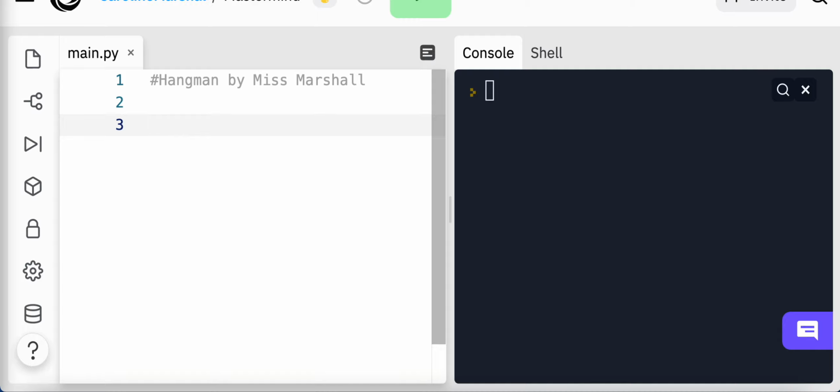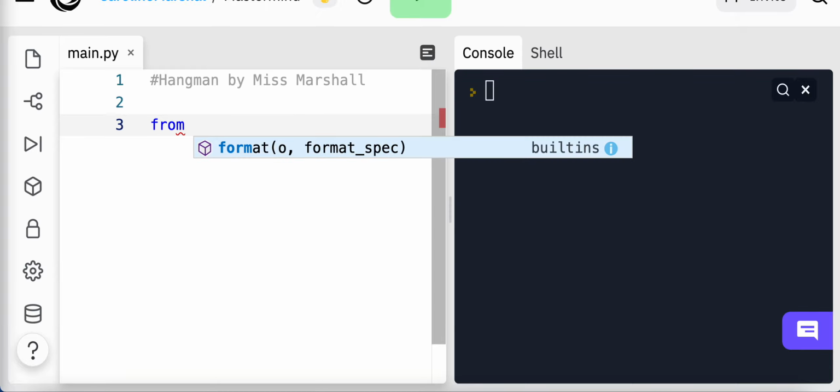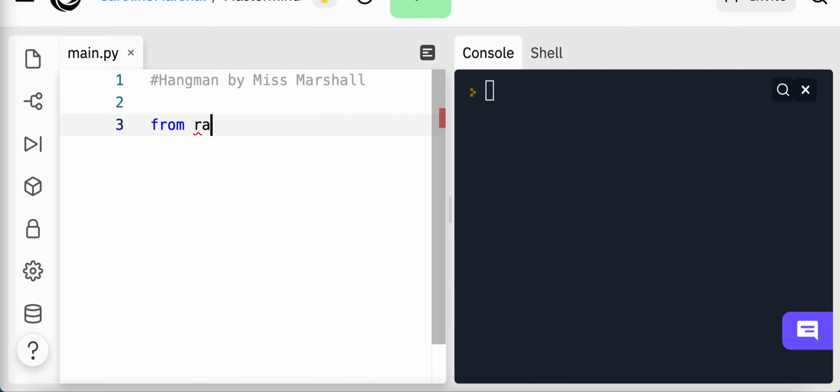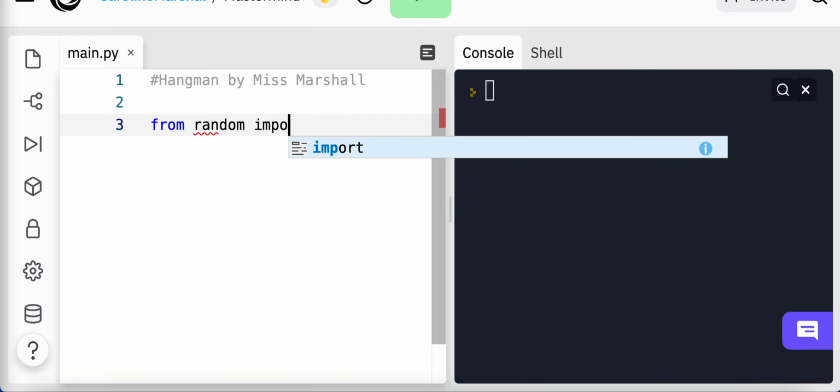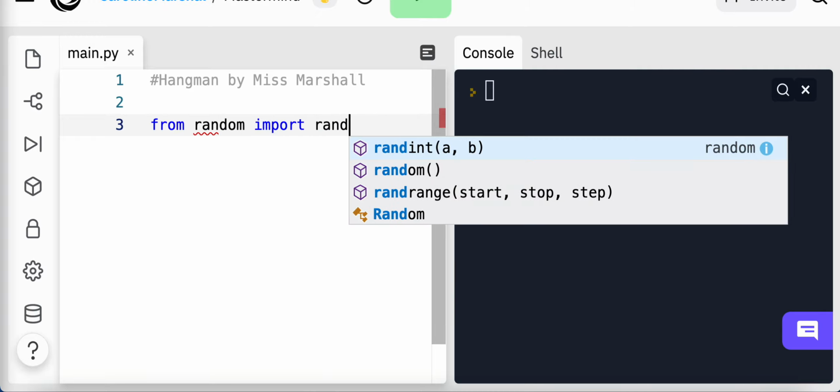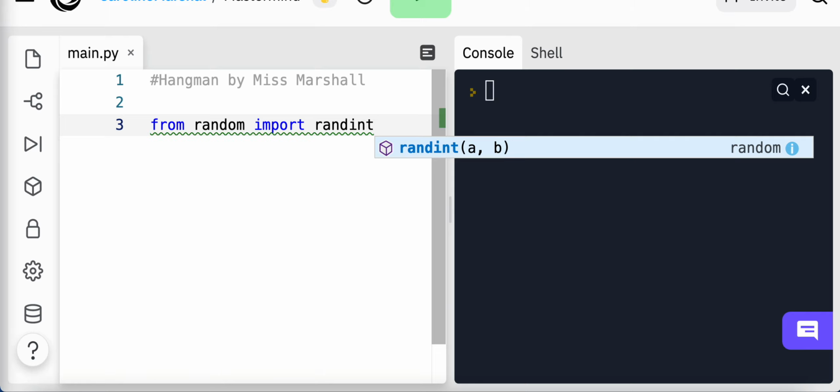Now, first thing I need to do, as was identified on most of your lists, is to create a random number. Now I could sit here and demonstrate how we create a random number from scratch, but it makes life a lot easier if we use a module that already exists or a library that already exists. So from random, import randint. This will allow me to create a number between two values.